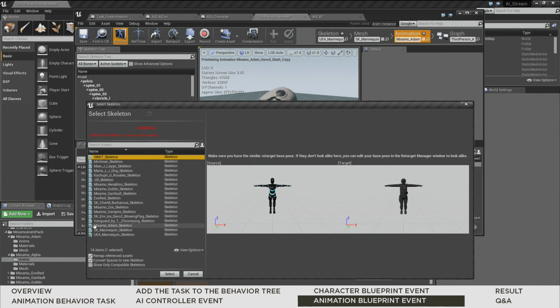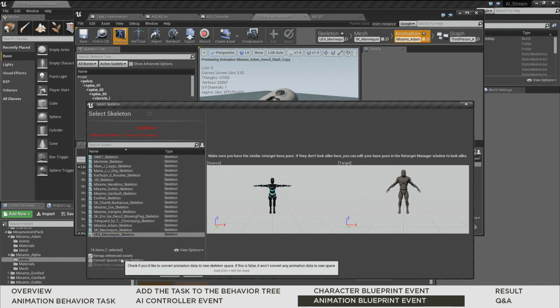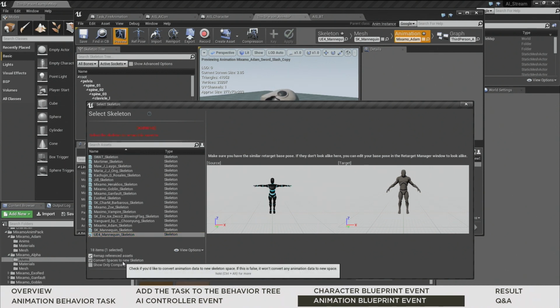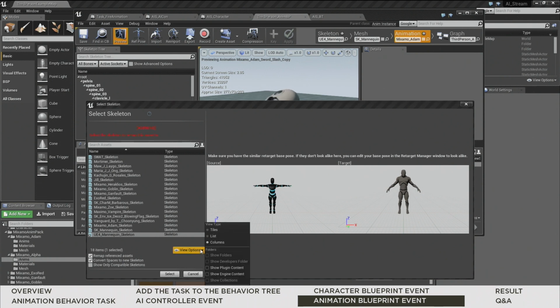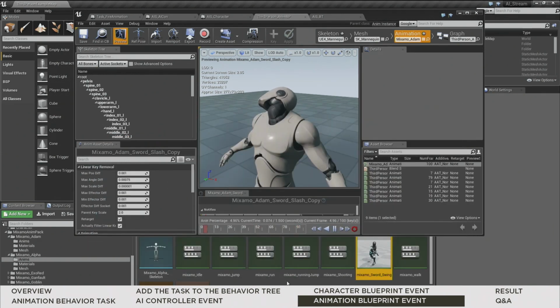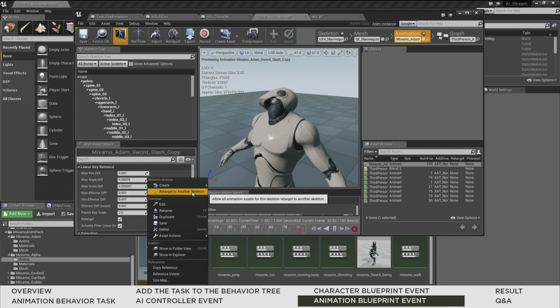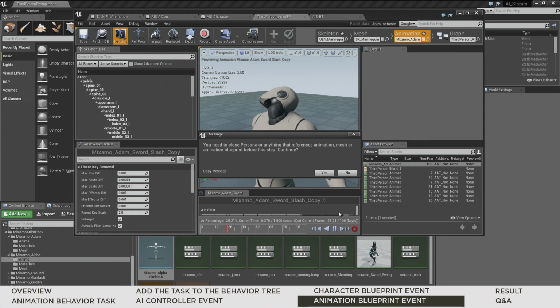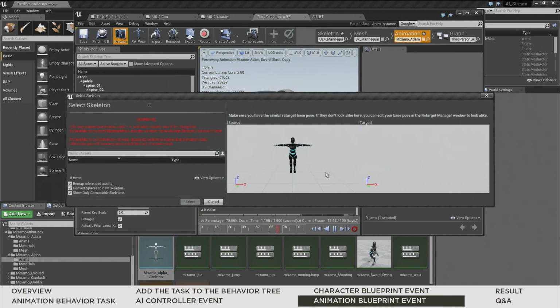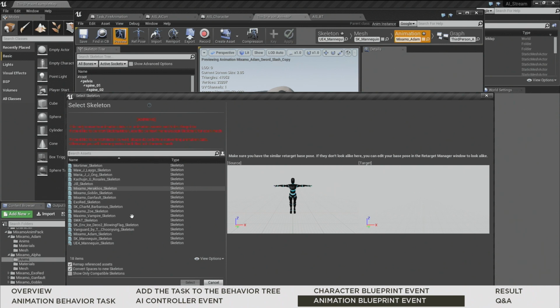Wait a minute. No, I want this one. And where is the convert spaces to new skeleton? Where's the bone retargeter? You know what? Wait, do I have to do that on the skeleton? Ah, there we go. Okay. Yes. Okay, so this will be fun.